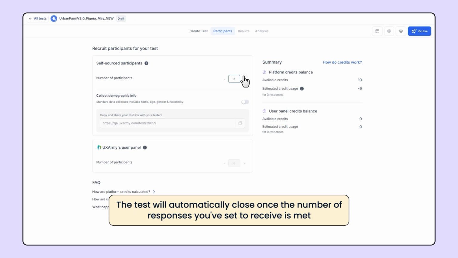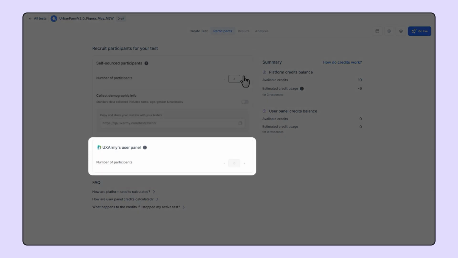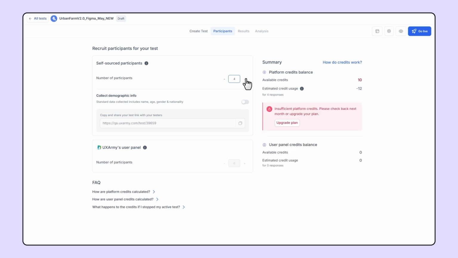With UXArmy, you can choose to test with both self-sourced participants or with the UXArmy panel of testers. You can also choose to collect the demographic information of your testers by turning on this toggle. If you want to increase your sample size, you can upgrade your plan or buy UXArmy user panel credits at any time. Check out our help article to understand how the credits work and choose the right plan for you.